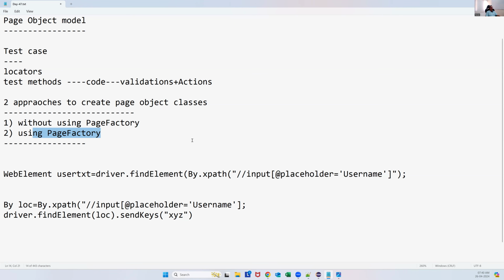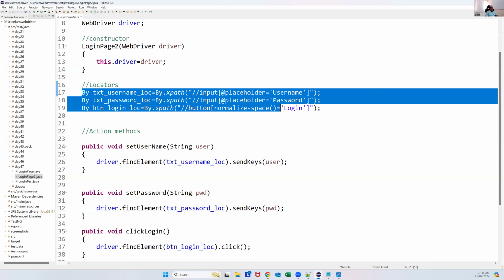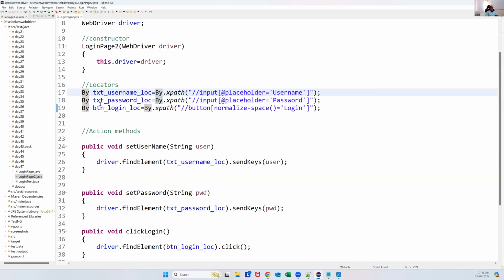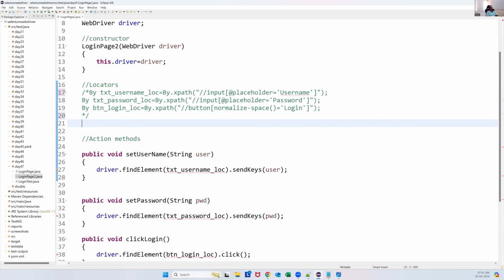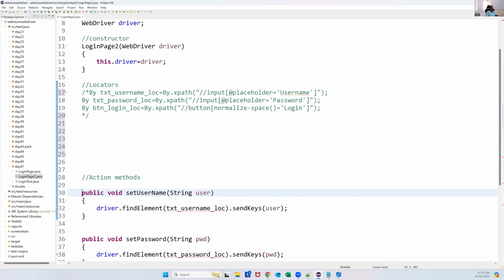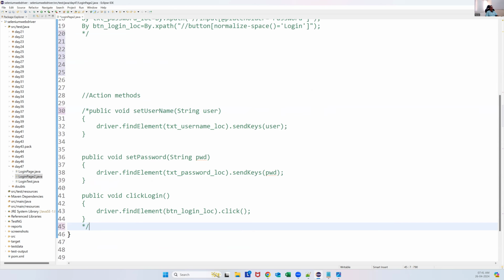But when I use the page factory approach, we can avoid find element and find elements. We don't need them. How can we avoid them? Let me show you. In this, I'm just removing this part, or else I'll comment this part. We are writing the locators in a different way. Even action methods will be written in a different way. For now, I'm just commenting this. Okay, let's comment. Yeah.